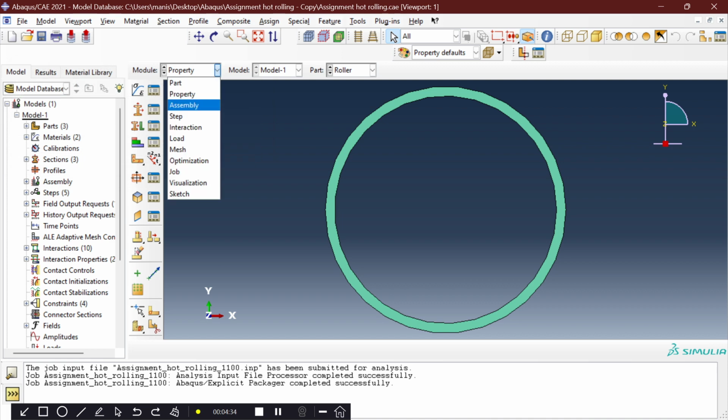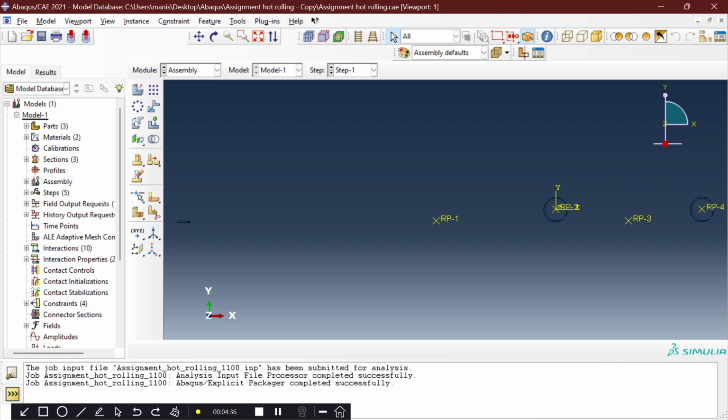Now after that we will move to another module, the assembly. Here we will assemble all the parts as per the schematic shown in the PDF. The first roller is around 13.7 meters away, and the distance between these two is given in the PDF. So as per the PDF schematic, we will arrange the roller, descaler, and stock. Our next module is step.